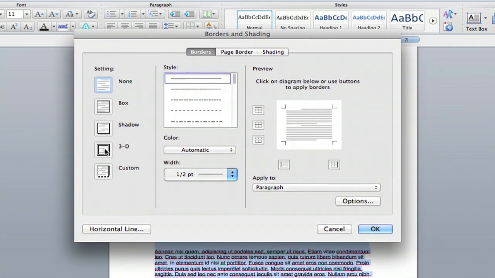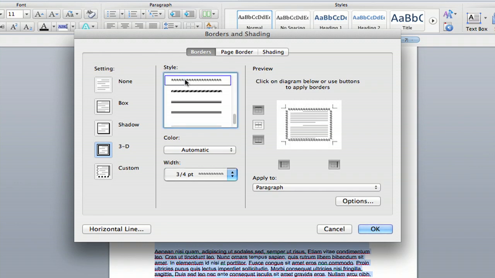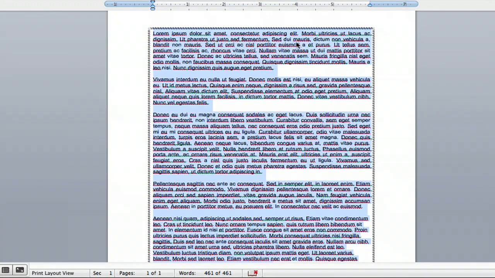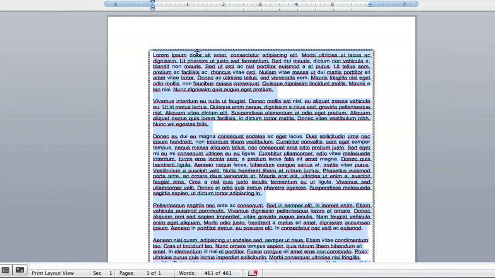I like the 3D option personally. That's under Setting. And then under Style, you have a plethora of options. I'm going to choose this wavy one right here. And then I'm going to go to OK. And boom, you got a nice fancy border around our entire text.